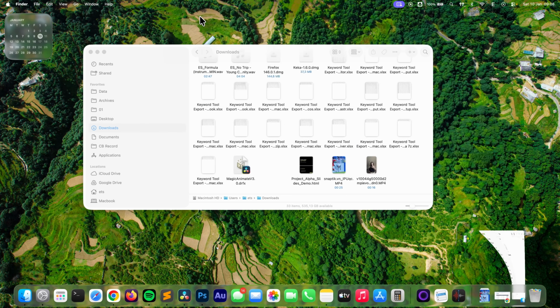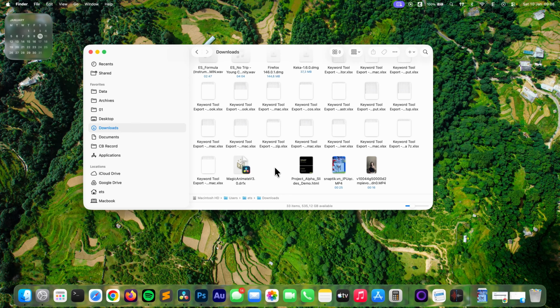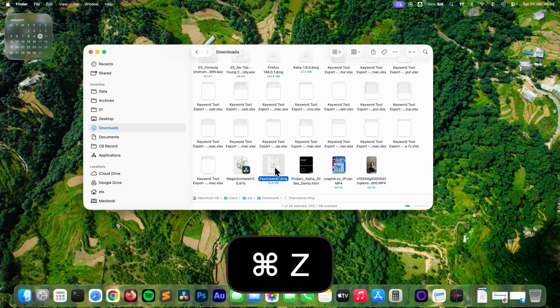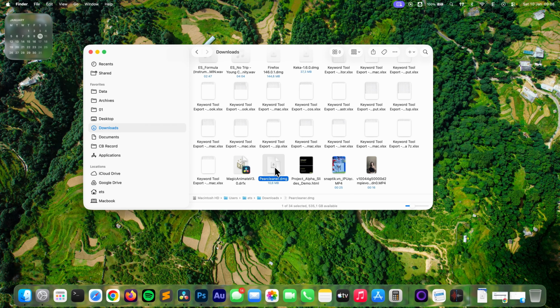Now, if you delete a file by mistake and want to bring it back immediately, just press Command Z, and the file will be returned right where it was.